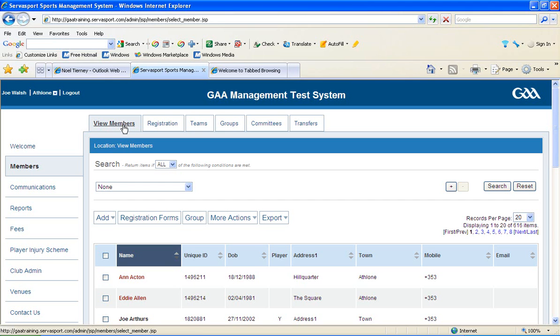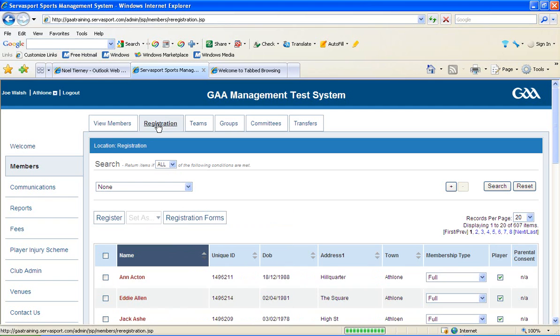So by default we're thrown to view members. A very similar screen is registration, but view members is the one we want to actually add new people. On the registration panel you see register, to register people who are on the system since last year or previous years. To add and register new people, we've got to go back to view members.